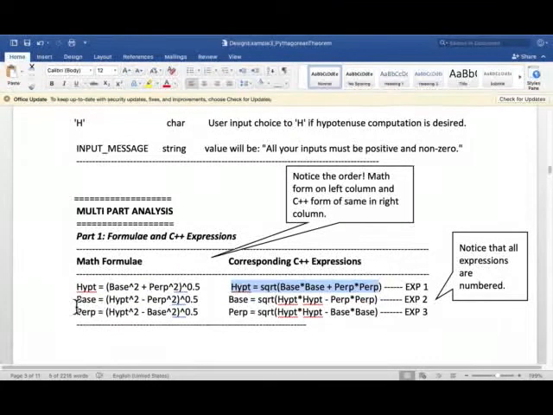If I want the base to be computed, then it is hypotenuse square minus perpendicular square, square root, and that's the formula in C++ form, and correspondingly for the perpendicular. Okay, so that was pretty simple.